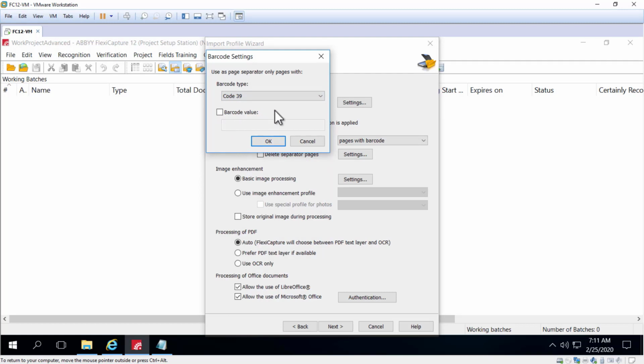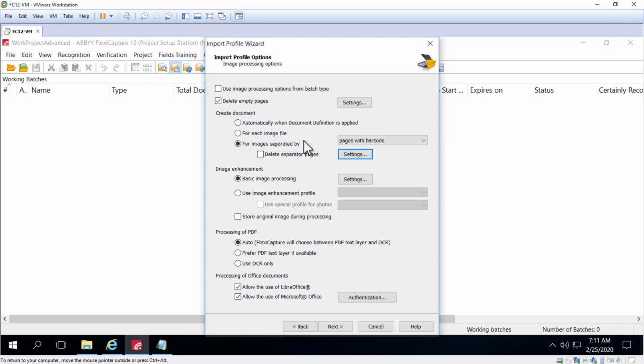And then even when we're saying to separate documents when you see a barcode of a specific type, you can still specify barcodes that contain certain data. And here you can also indicate wildcards at this point. So you've got a very robust document separation capability right here.